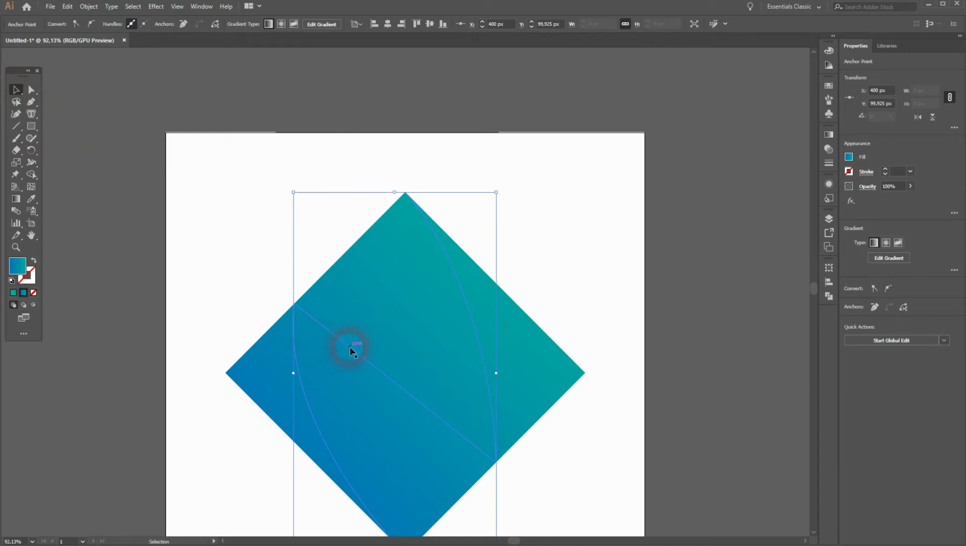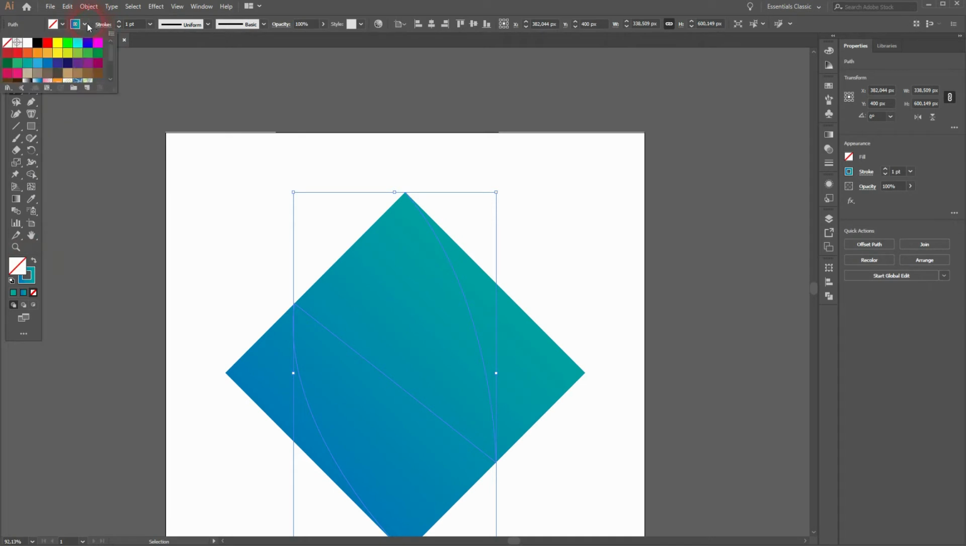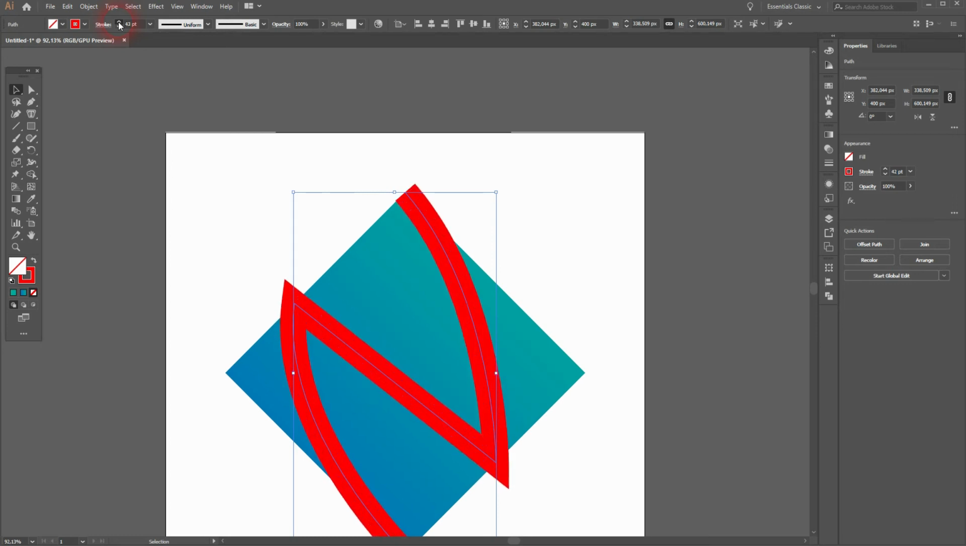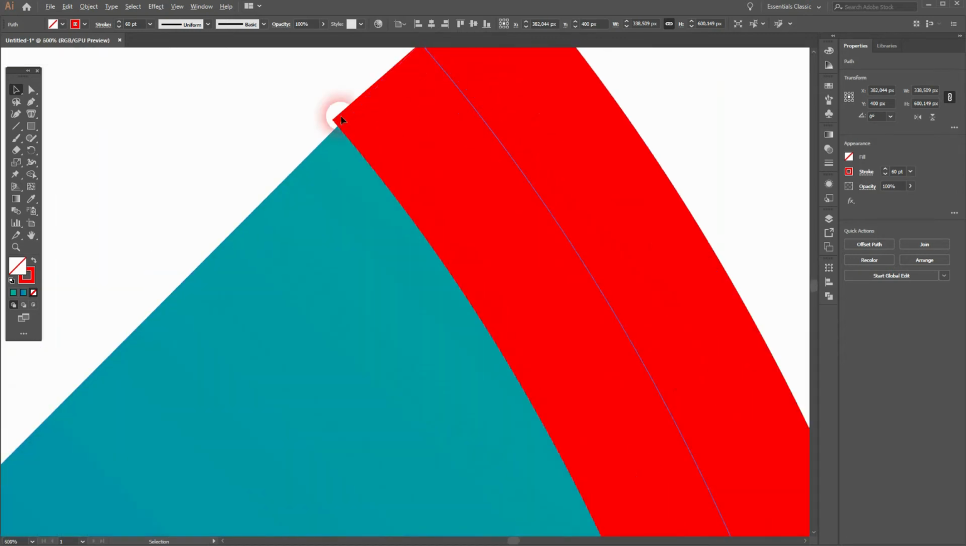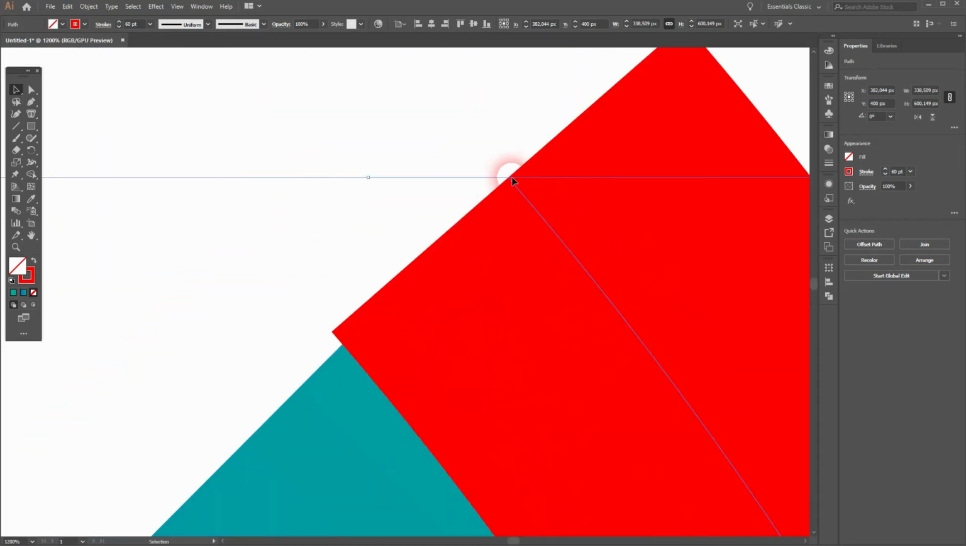We want to switch it. So now we've got a stroke and a fill. Let me make the stroke red for now so that we can see properly, and I increase the stroke weight. The size depends obviously on the size of the rectangle. About 60 points is fine in this example. We need to take care of the bottom part, so the line of the N needs to be on top of the rectangle. If it isn't, we will have to use the direct selection afterwards.